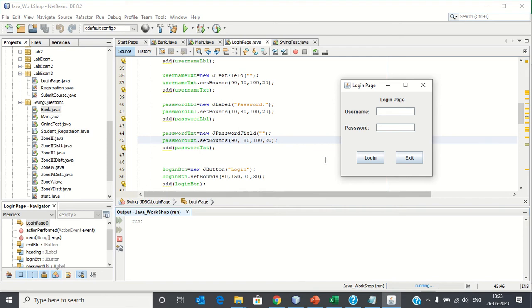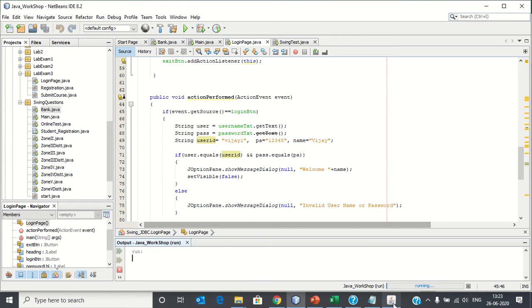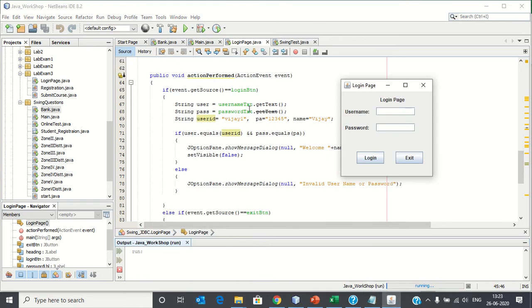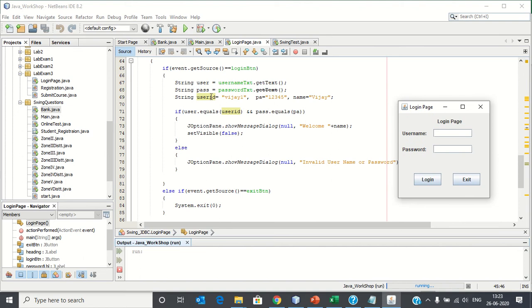Hi. In the last video, we have seen how to create a simple login page using Swing in Java. So this is the GUI we created in the last video, and this is the code I'm just showing to you. Here we have defined the actionPerformed method. Also we have validated the username and password with static values, by writing the user id and password.